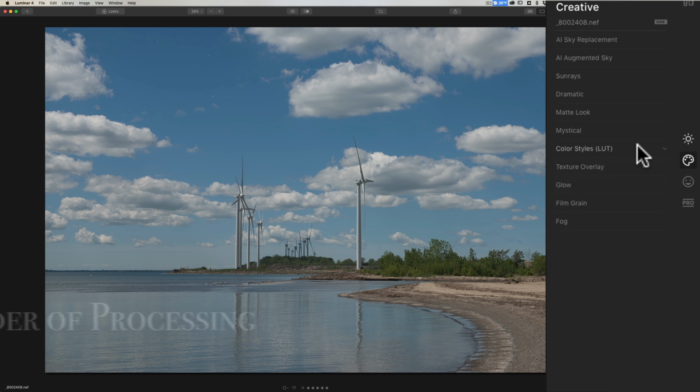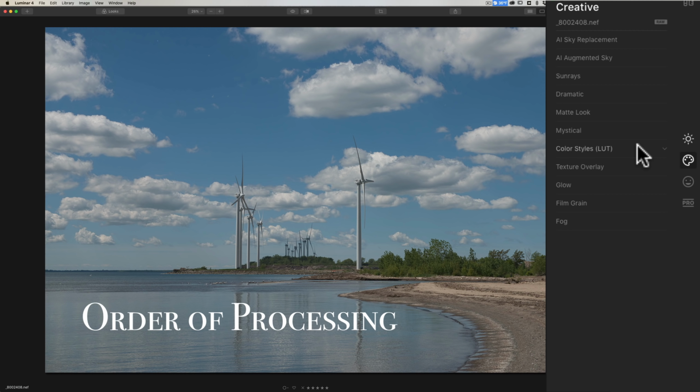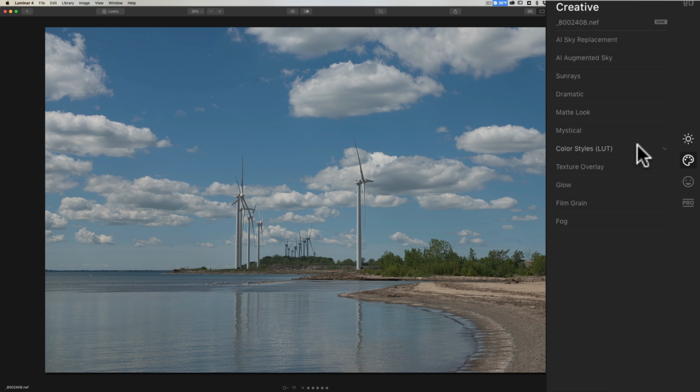Now number 3, order of processing. After many, many years of processing images, I've really come to the conclusion that there is an order that works best. Number 1, what you should do first is apply that profile or LUT. Do that as your first thing.